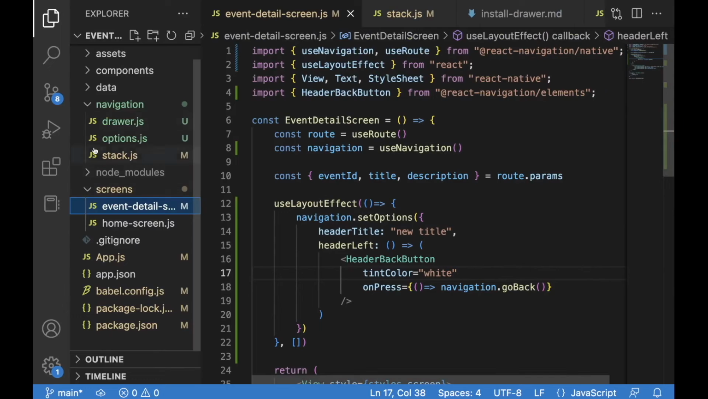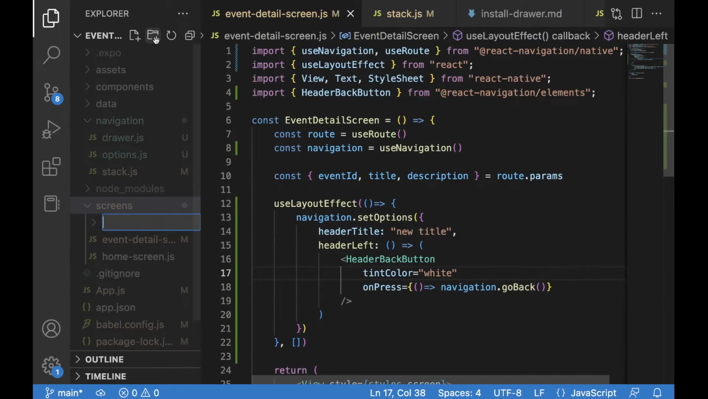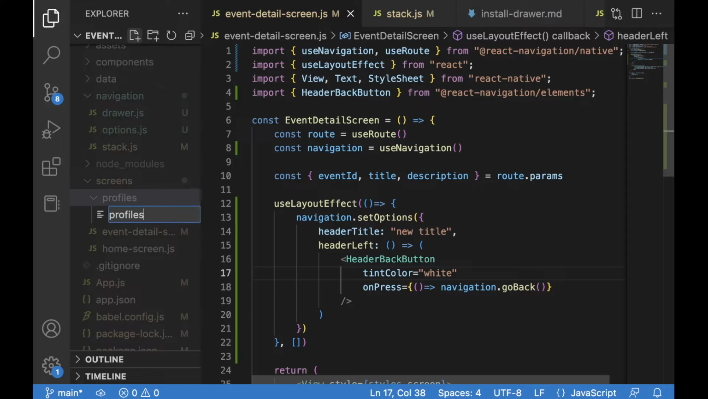We need to return to our Visual Studio Code. In the screens directory, I'm going to create another one called profiles. Let's keep it simple. Okay, and then we will have a profiles screen, JS.